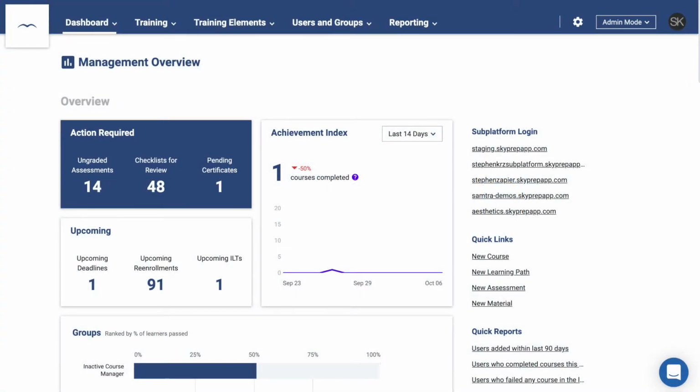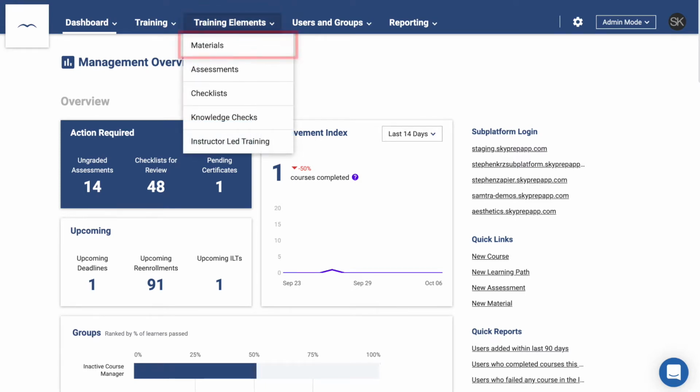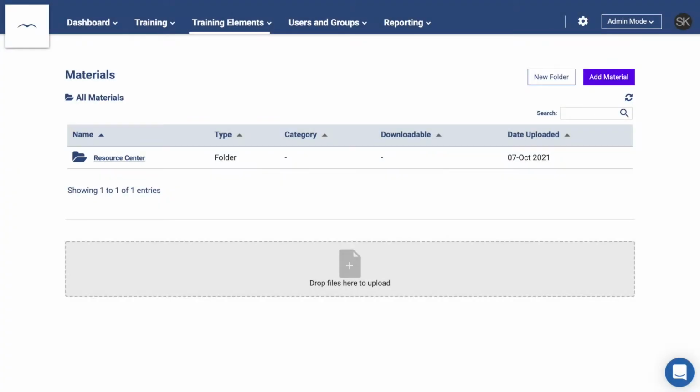To begin adding items, click on Training Elements on the top of the page and click on Materials. Before you begin adding material, though, we recommend taking a moment to think about how you want to organize your content. With the New Folder button, you can create folders and subfolders to organize everything.